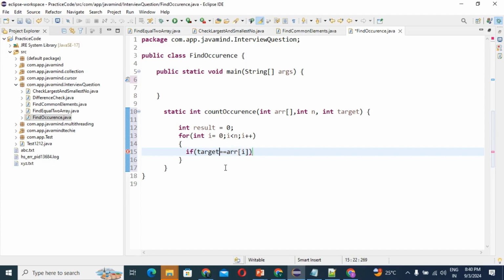That's why I am going to write such type of logic. If target equals array of i, in array of i, the array of 0 index, what value is there? If 1 is there and your target is also 1, then it will result plus plus. Yes or no? Result will be incremented.